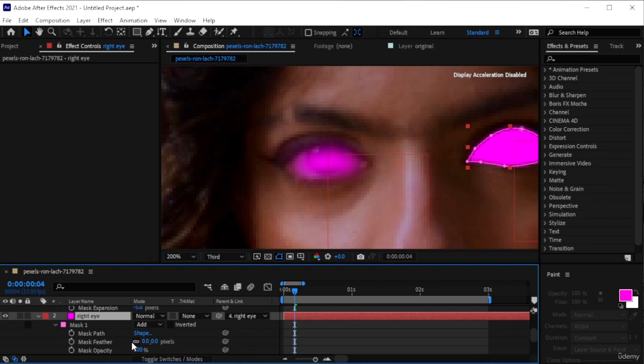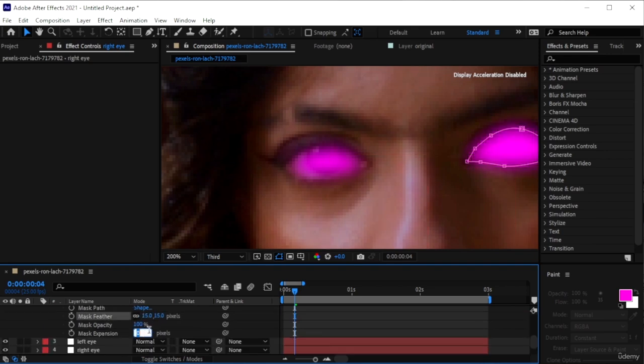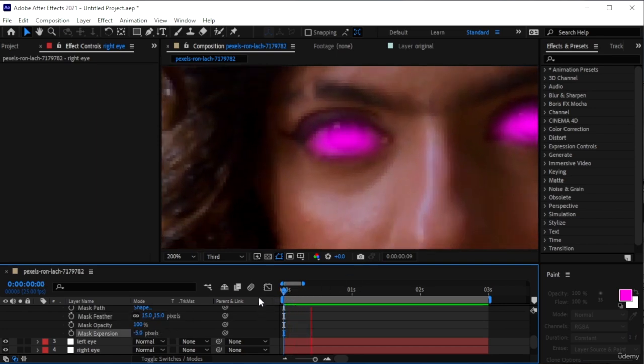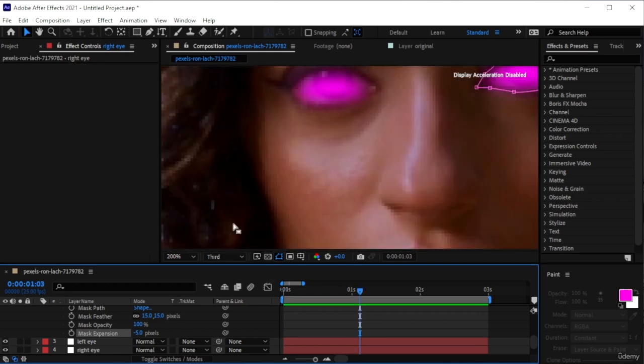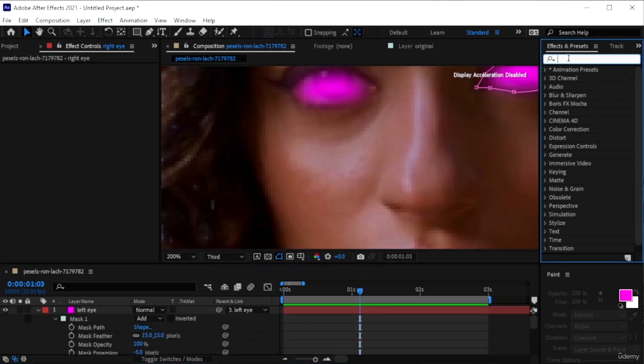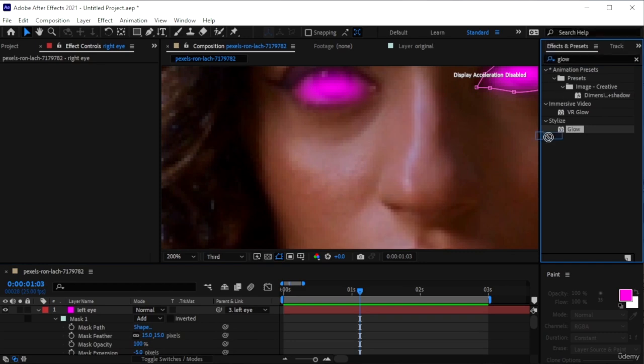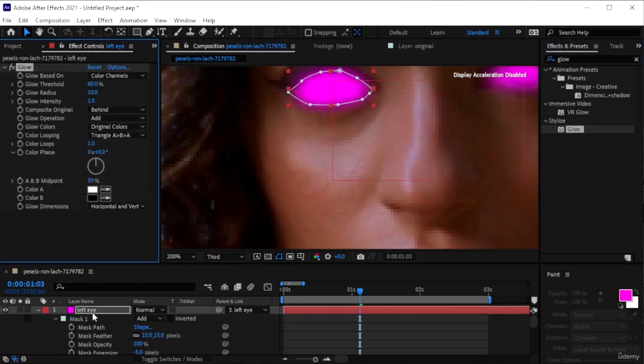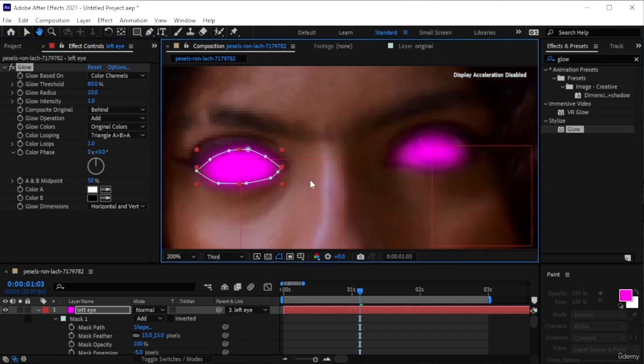Do the same thing for the right eye. Double M. Feather was 15. Mask expansion was -5. So we have this effect right now. Right, so we have the eye just doing its thing, and I'm going to add glow to this. Let's see how that looks. Alright, that was the left eye, you can see, compared to the other eye. Bring it up, it's glowing.